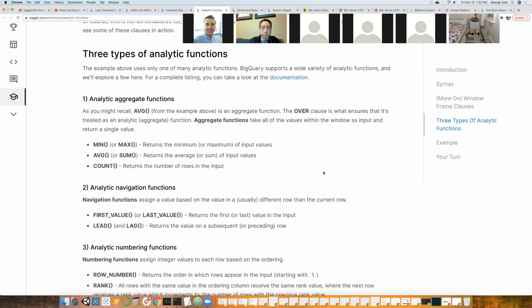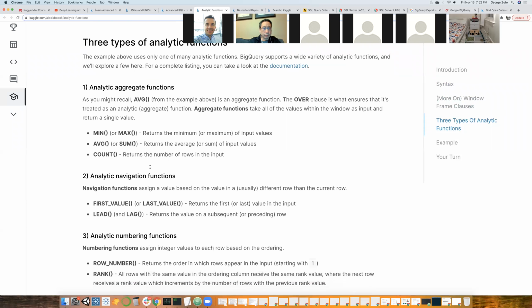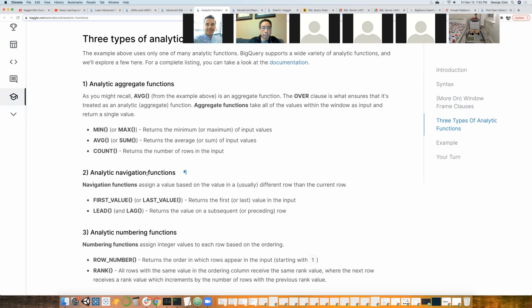We looked at average, which falls under the umbrella of analytic aggregate functions. We could have used min or max to return the minimum or maximum of a group of values, the average, the sum, or the count. We could also have used a navigation function. We could have returned the first value out of a group or the last value, or the value of preceding or subsequent rows. We're going to look at some examples of those, because in an SQL statement you can use either of those if the setup is right.